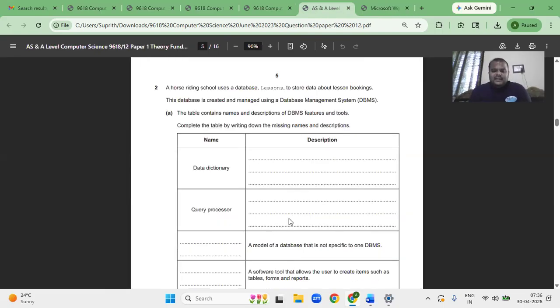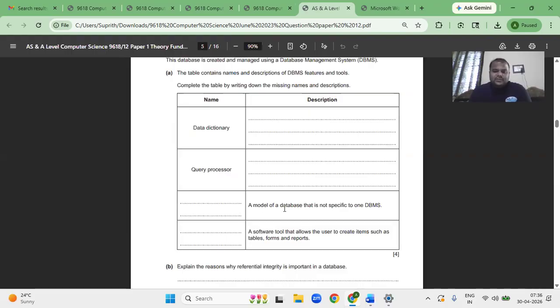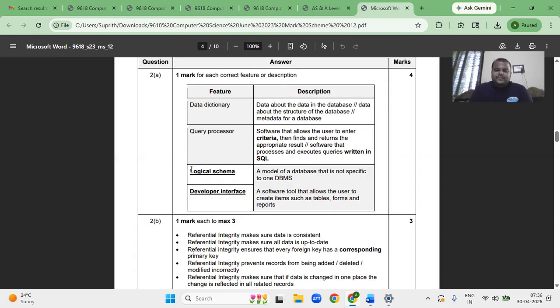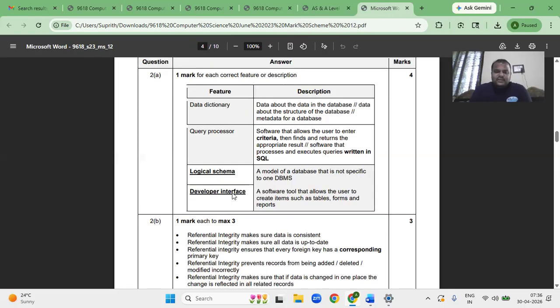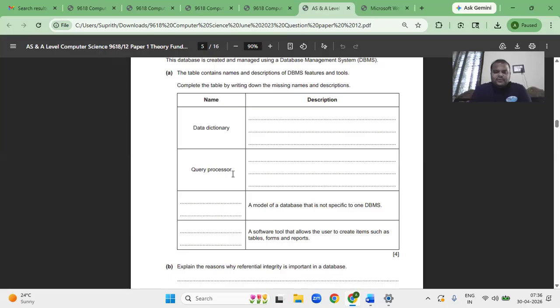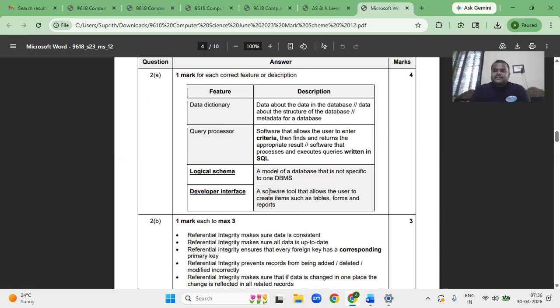And here he has given the question. What is the question? A model of a database that is not specific to one DBMS, that is logical schema. And the next one is a software tool that allows the user to create items such as tables, forms and reports. The last question we discussed was query processor. The same thing here is a developer interface. Here the user can create the tables, forms and reports. That is a developer interface.